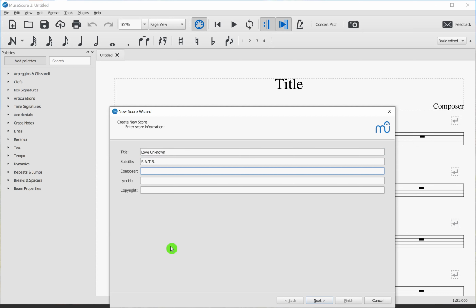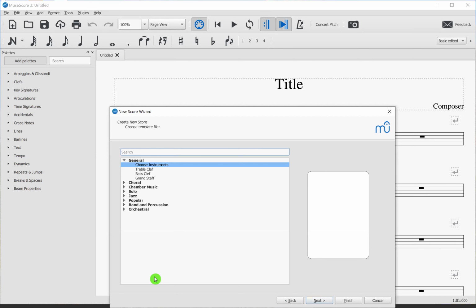Composer is William Edbury. And I'm not going to go into any more details on this. You put in all the information you want that's going to be on the top of your score. In doing a vocal presentation, you're going to want to pick the instruments that you want to show as primary for creating a good choir video in this case. And I'm going to choose instruments, and I'm going to say next.